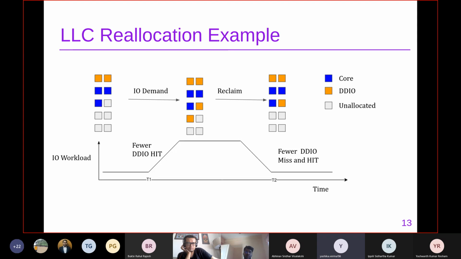Okay, so is it a kind of initial state for IAT? Is it correct to say? Yes, the initial state will be the default configuration where two LLC ways are allocated for DDIO. No, then when will this state arrive, where the core application is also restricted to a few of the ways, and so are the DDIO packets restricted to some of the LLC ways?